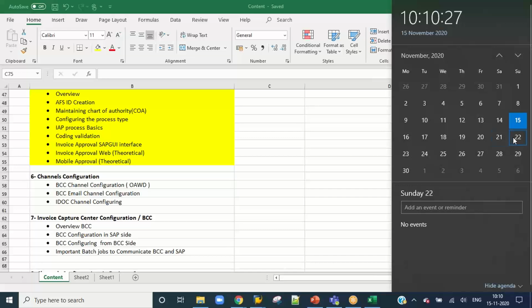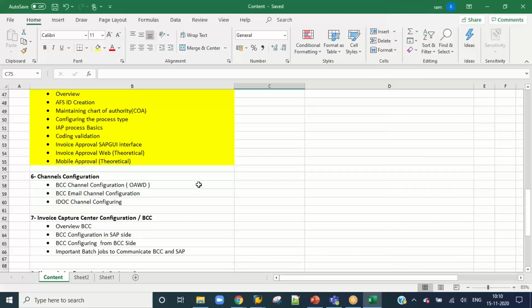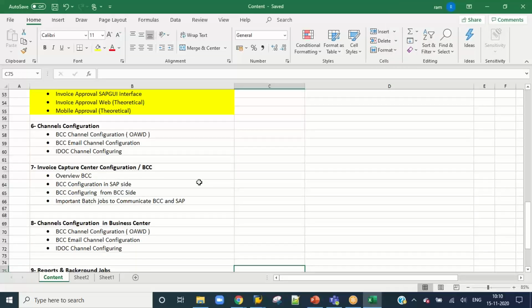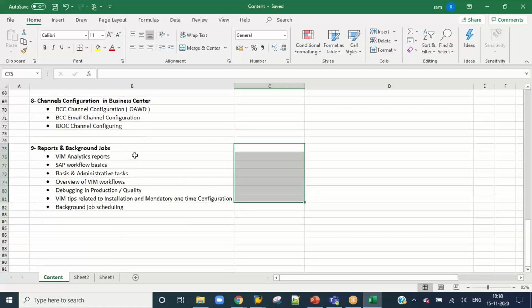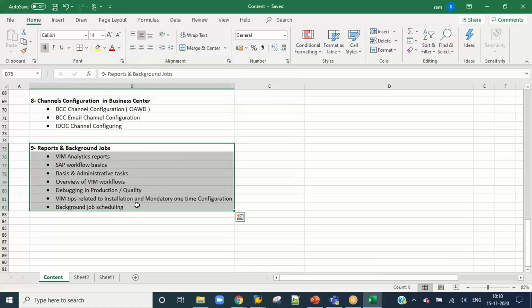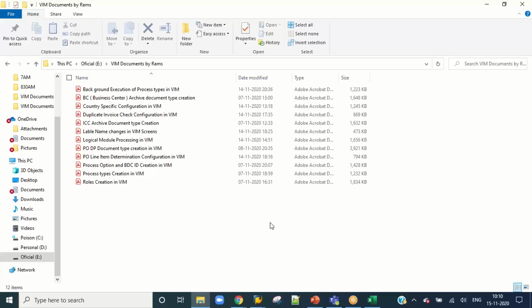So next week we are able to complete this workflow and channels configuration, and we'll see end to end how the BCC flow works. And then on the coming week, debugging and workflow basics and all those things will be discussed. I'll share you the recording. I'll keep the recordings also, and I'll share the documents step by step, which will give a very clear picture.